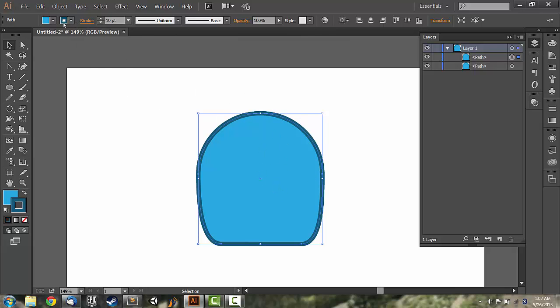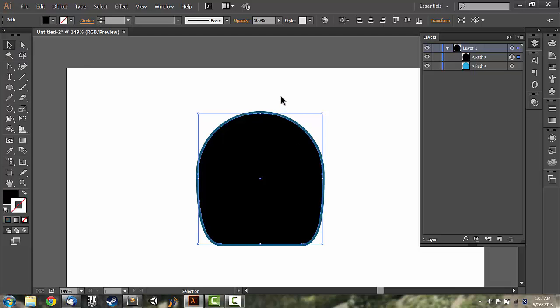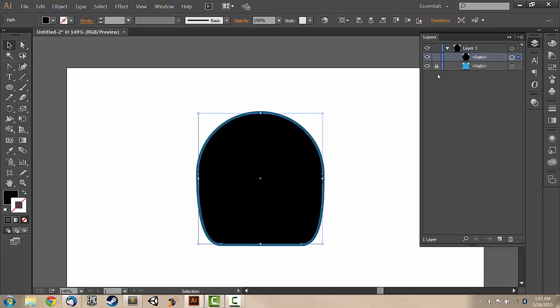So the shadows don't need a stroke, so I'm going to come up here and turn off the stroke by choosing none. And then for the fill color, I'm going to choose black. So there's my shadow. Now just so I don't accidentally edit this shape right here, I'm going to click in this space next to this eyeball, and that's going to lock the layer. Now if I have this layer turned on, I can only edit this layer and not the layer behind it.